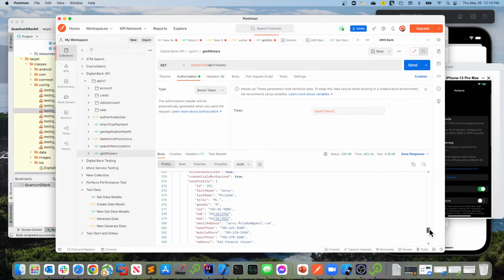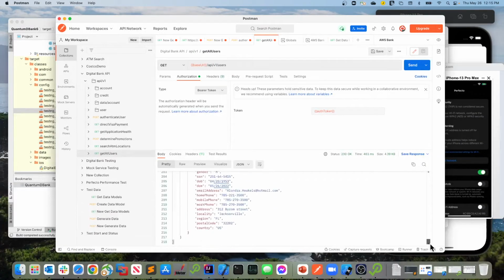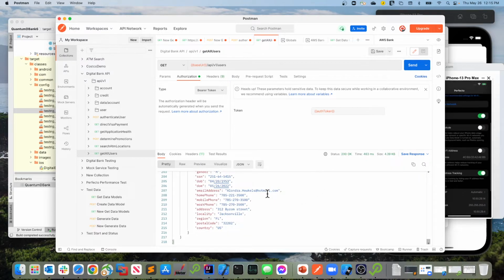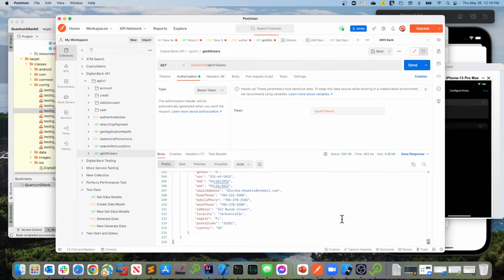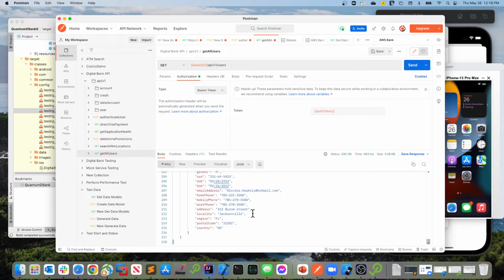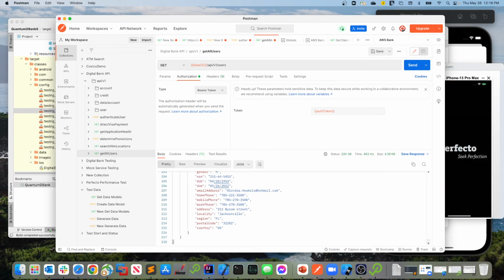So what we've been able to do is start from scratch, create a data model that would allow the Digital Bank iOS app to take data from that model and then use it to create users in Digital Bank. All of that without messing with any CSV files or anything else. And that's how you can use BlazeMeter's test data management to feed data directly into a Perfecto test.